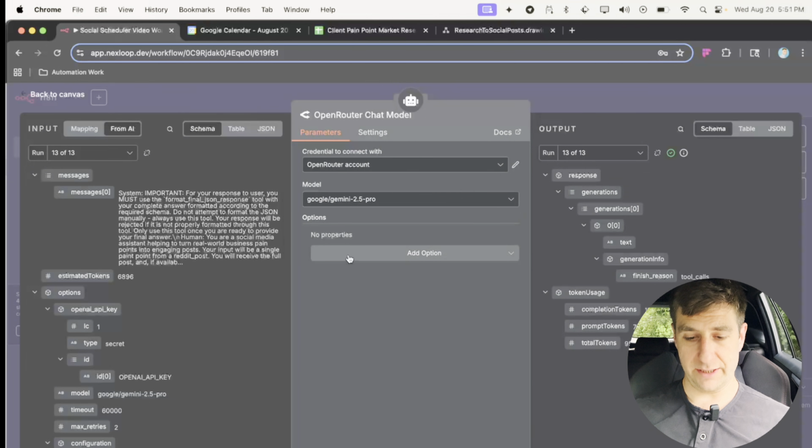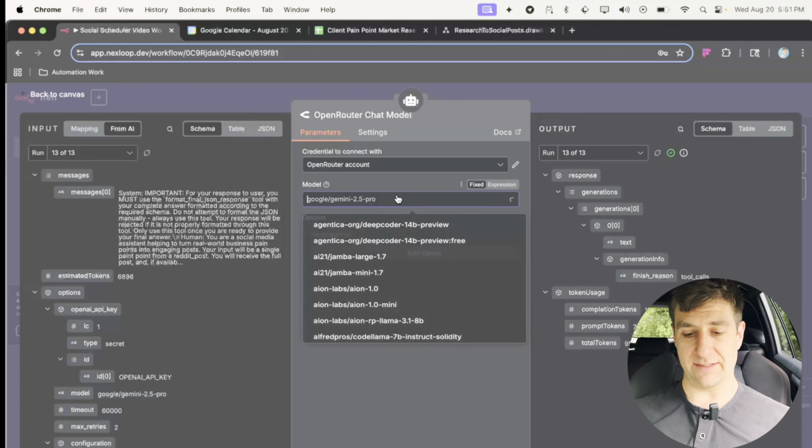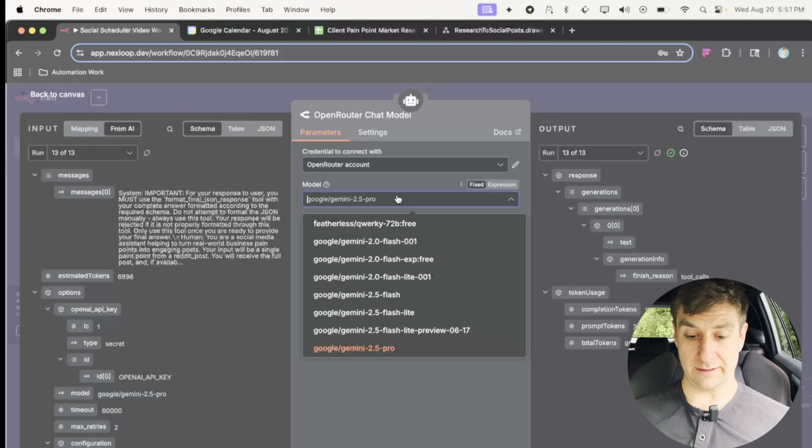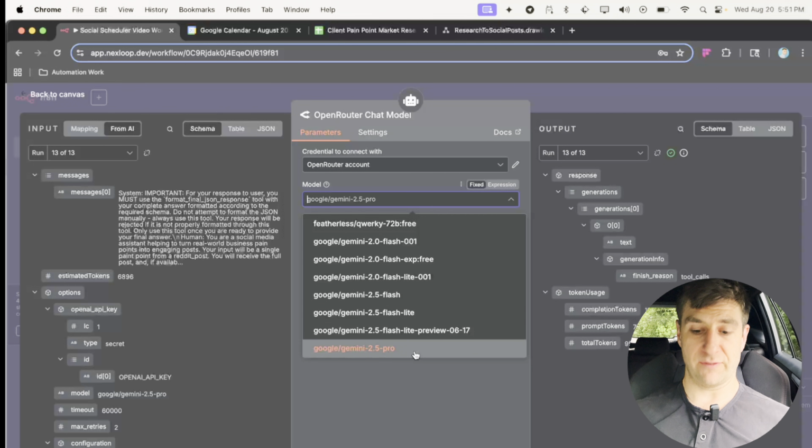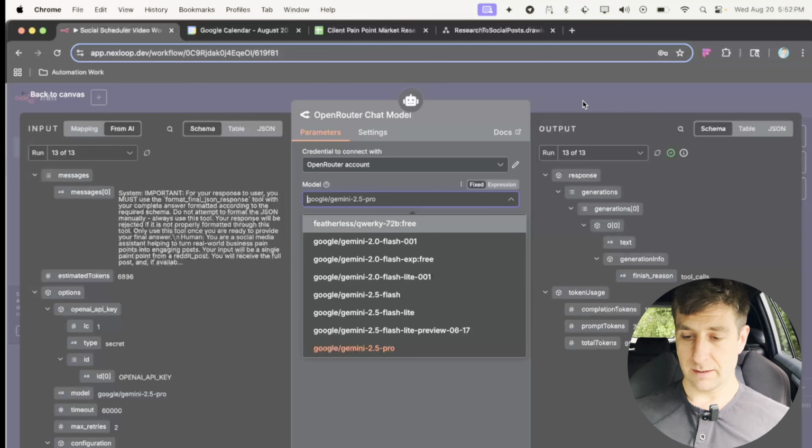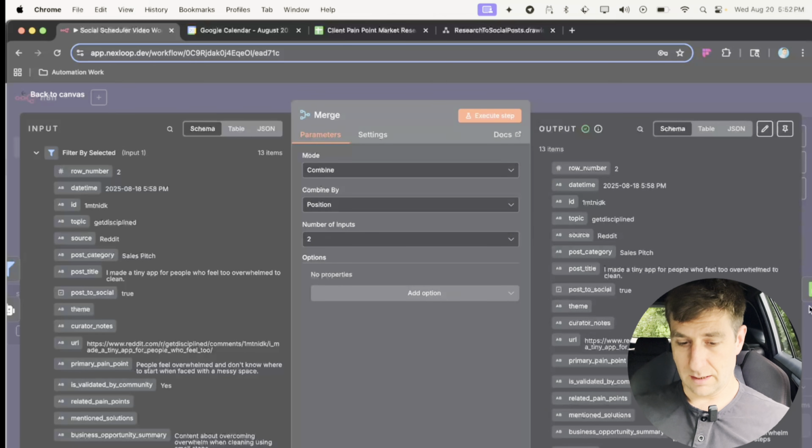And over here is the brain of our agent, the LLM, where I use OpenRouter because it gives you access to all the LLMs. In particular, right now, I'm using Gemini 2.5 Pro for this workflow. I've had good results there. Next is the merge node, where we can bring the newly generated posts from the LLM together with the previous data and combine those together.